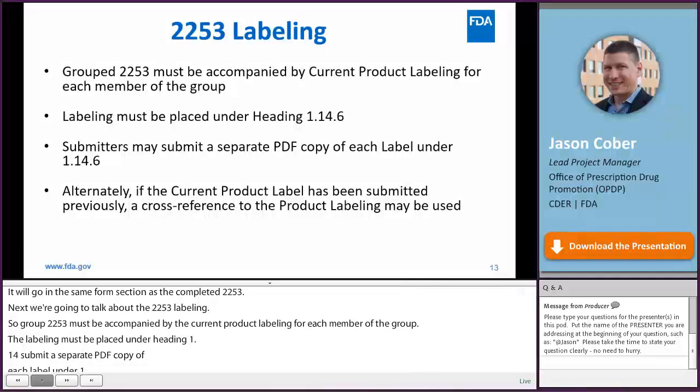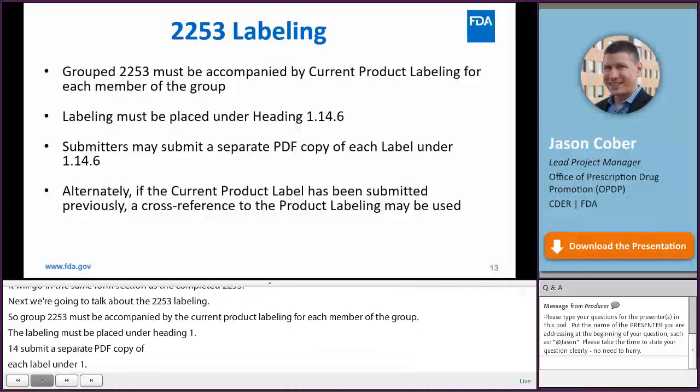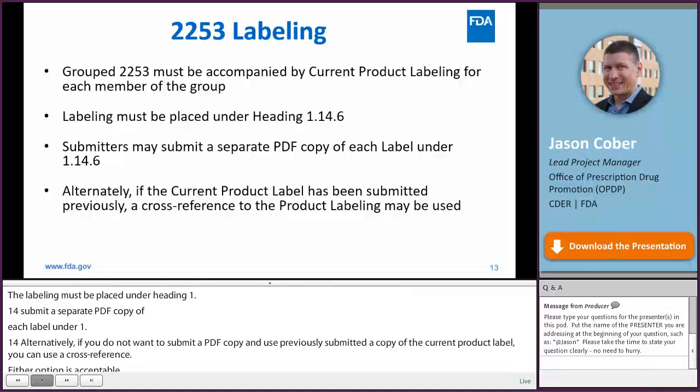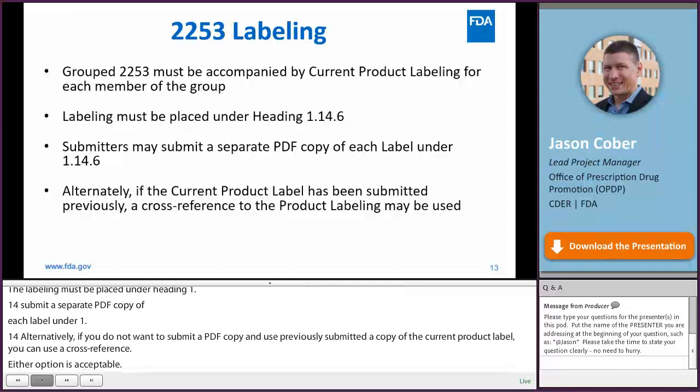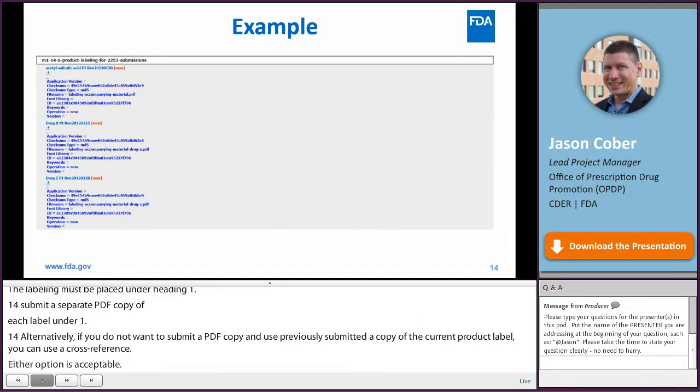You can either send us a PDF copy of each label, or you can use a cross-reference to a previously submitted copy of the label, assuming that the cross-reference is going to the product label that's current for the reference product.